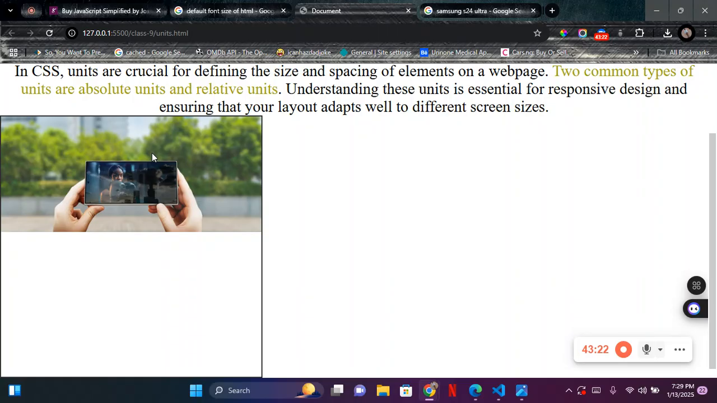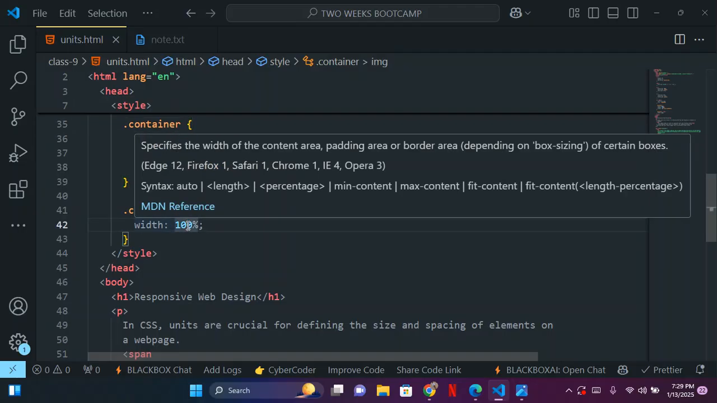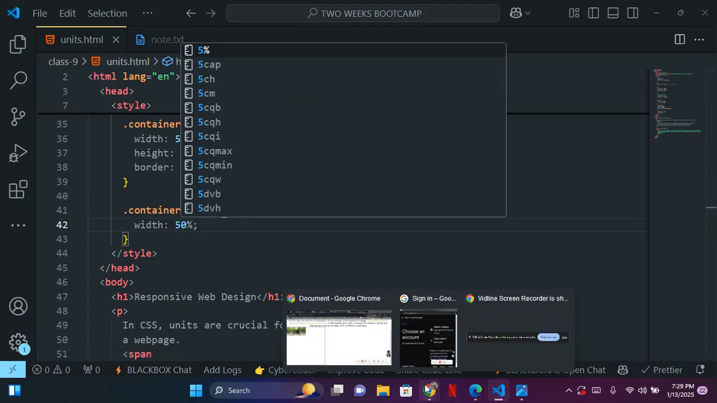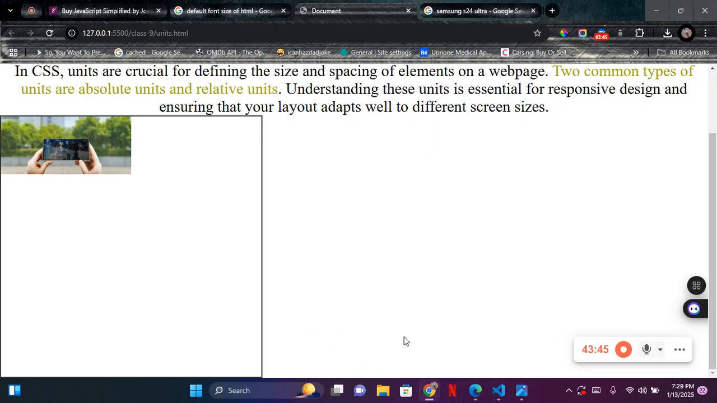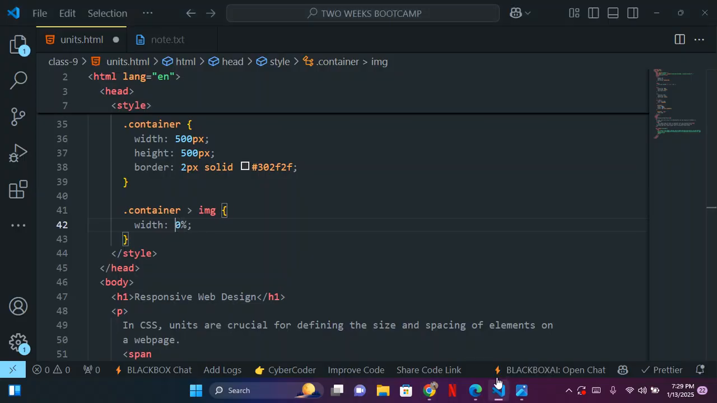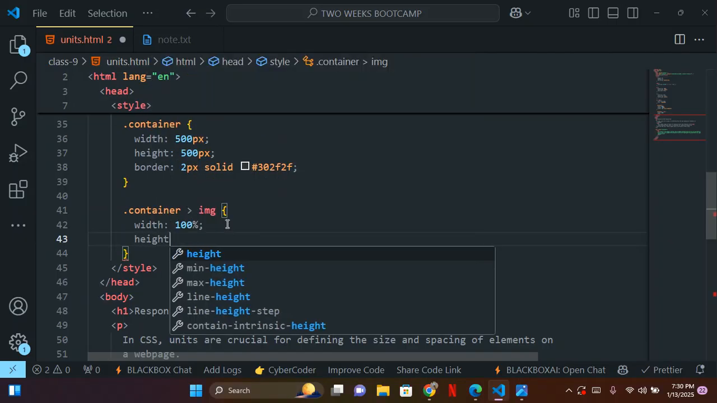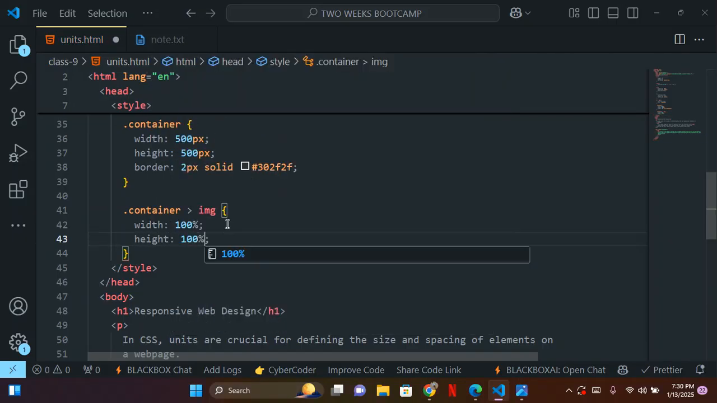But we can say, okay, we want it to be 50%. So you know that it's going to take half. So 50% of 500 will be like 250 pixel. So can you see? Fantastic. So let's take it back to 100. And I'm also going to do the same for the height, percentage too. So now let's see what we have here.